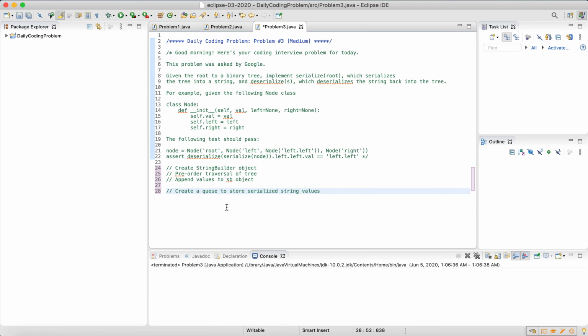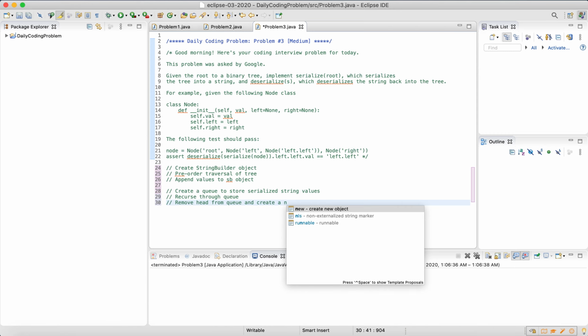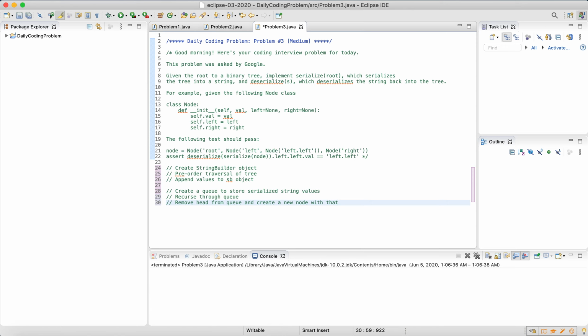Then we will recurse. We'll use recursion again, and we'll recurse through this queue. So let's say recurse through queue. And we will remove the head from the queue and create a new node using that value. Alright, this is also very simplified, but this is going to work as far as notes we can go off of to actually write these methods. And let's just start doing that right now.